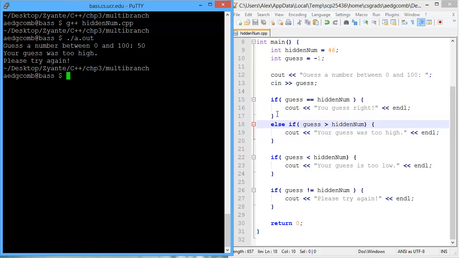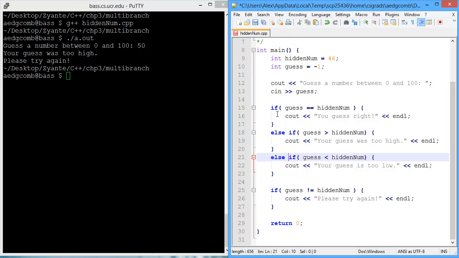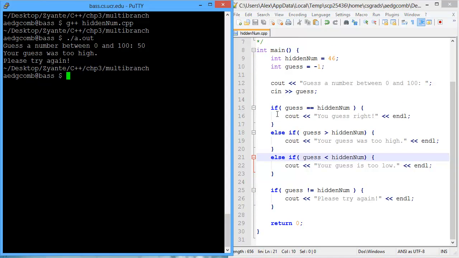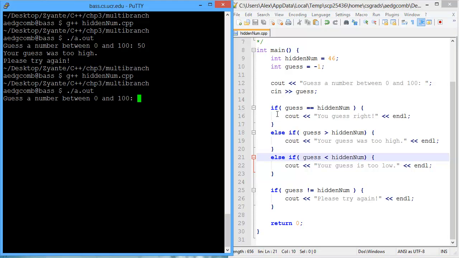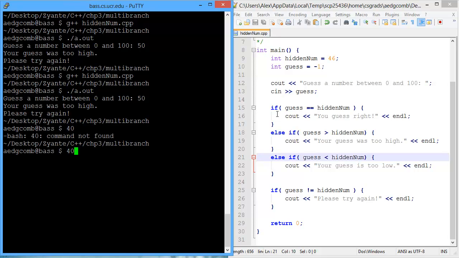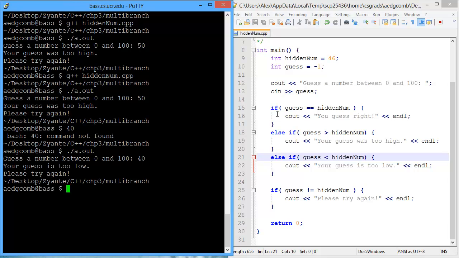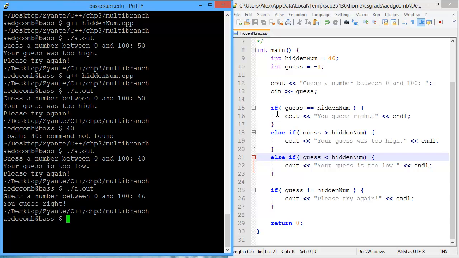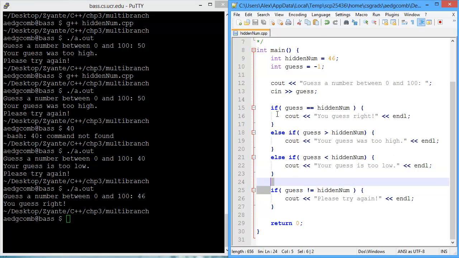Okay, that looks good. We can do the same for your guess is too low. Let's see, we'll compile once again and test. Guess a number between 0 and 100, 50 is too high. What about 40? Oops, we need to run the program again. 40 is too low. Run the program again, and let's try 46. You guessed right. Cool.